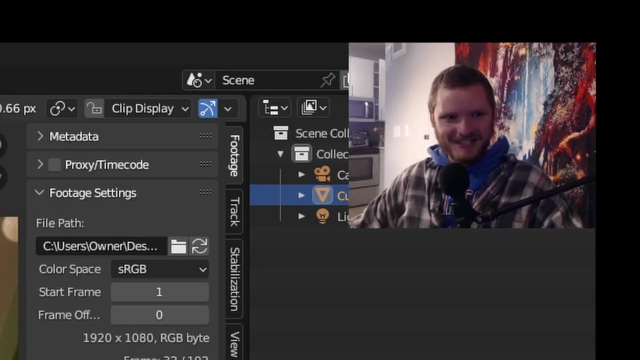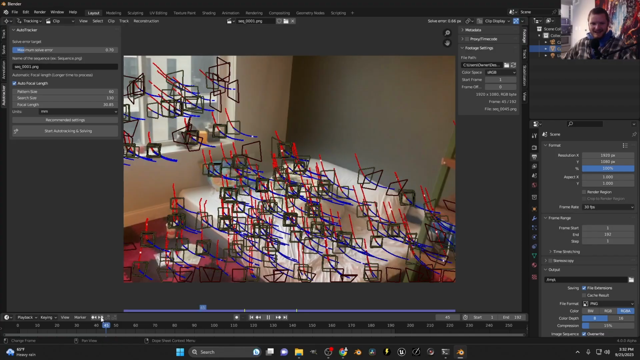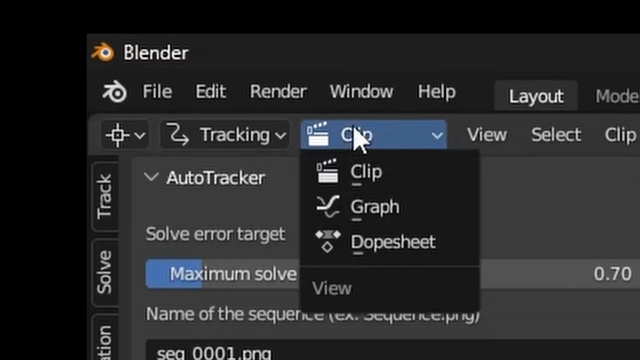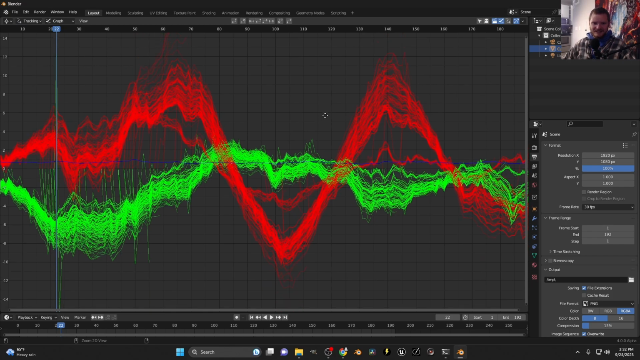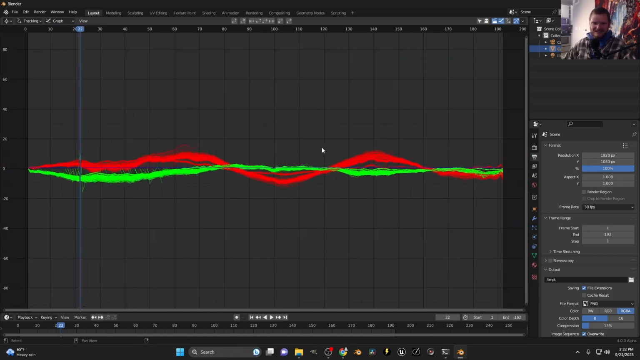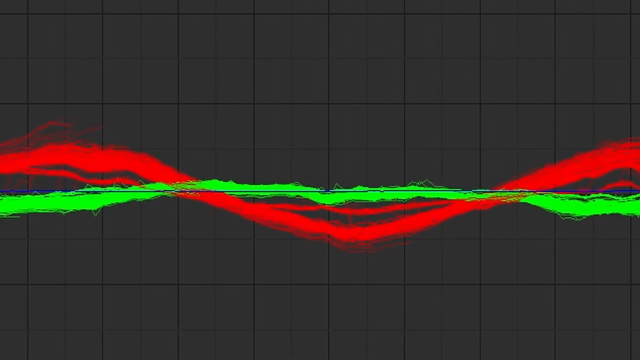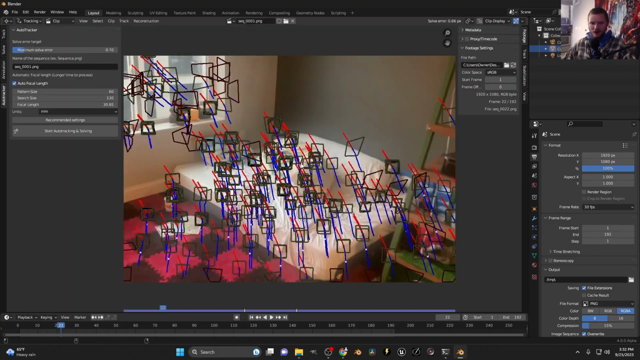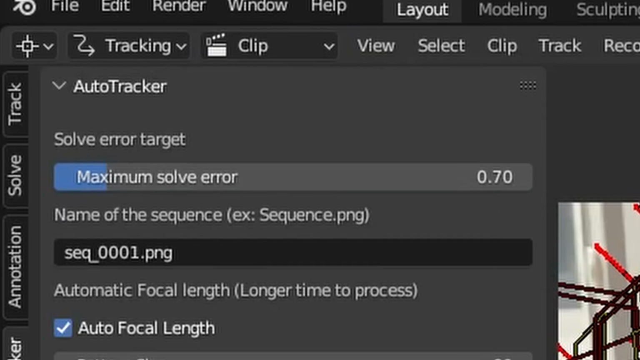Okay, so we have a camera solve with a solve error of 0.66. So it indeed made a solve error of under 0.7. And now I just want to check the quality of this track. And we can do that by going to the graph. This is the data for our X and Y trackers. And indeed, it called out all the bad trackers. You can see how all of these are pretty bundled together. If we wanted probably more filtering, I'd bring down this maximum solve error.